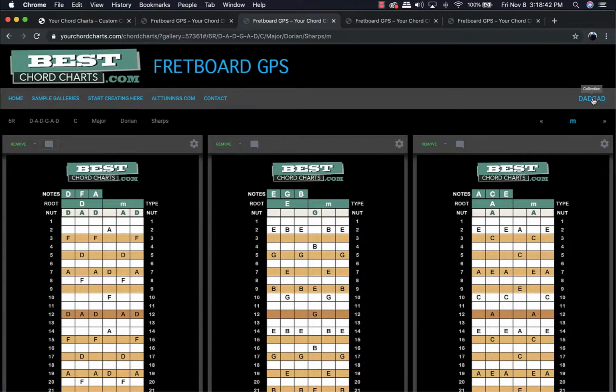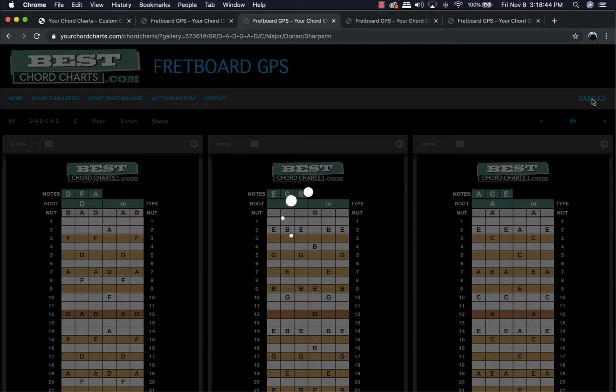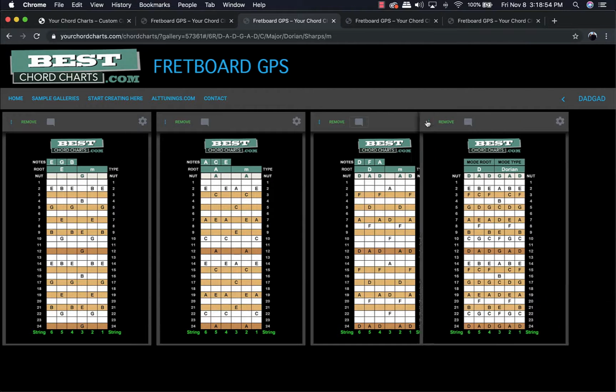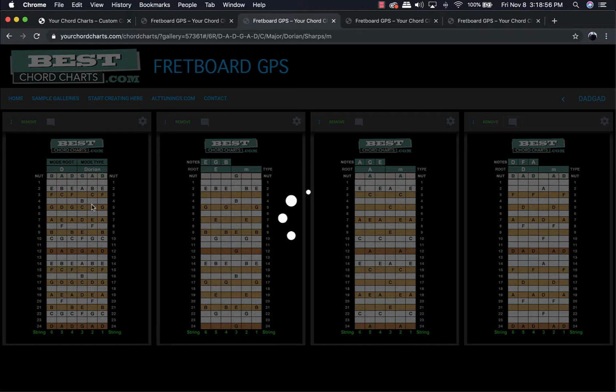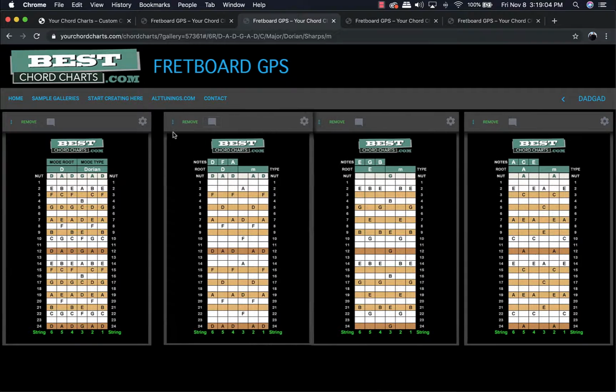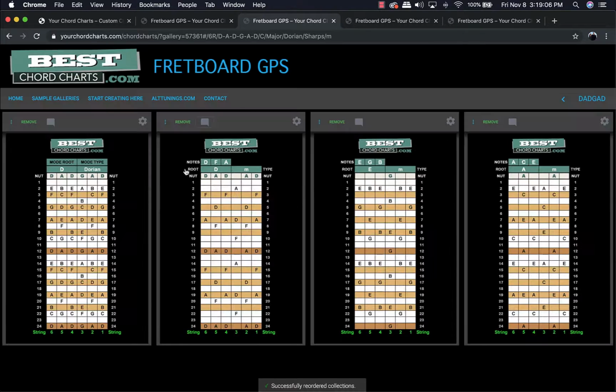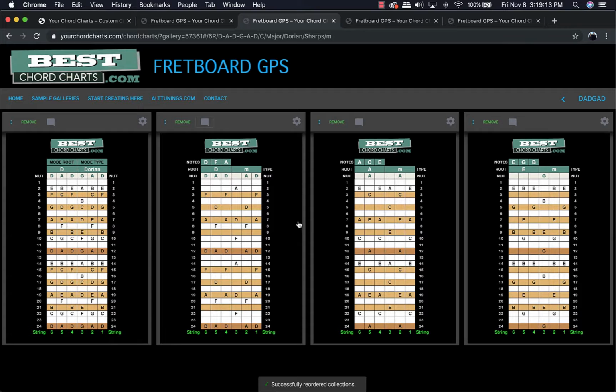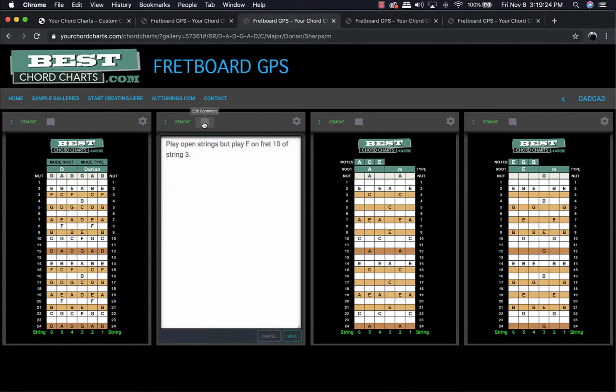If I click on DADGAD here at the top, it's going to load the chords that I just added to my collection. Now, of course, that's also going to include the scale fretboard that I added. If I want to, I could drag this scale fretboard to the first position. I can drag D minor first as a first chord in my progression, and then I might play A minor next and then end my progression with E minor. So I'm playing D minor, then A minor, then E minor. See this, the notes are actually saved in my collection.